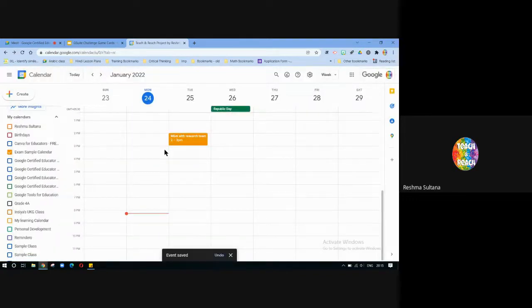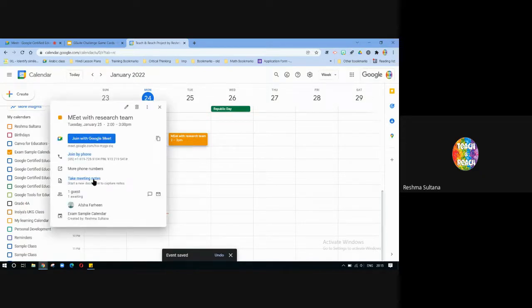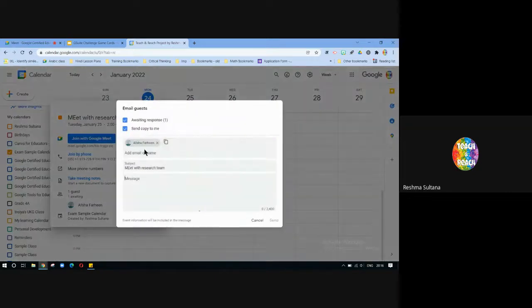Okay. Now they are saying that you are running late. So you will click here and you will have to email that person. So here you have these people. So you can see email guests button here. So we'll just click here. Okay, Afsha Fareen, meet with the research team. Hey, I'm running late. So done. That's all.